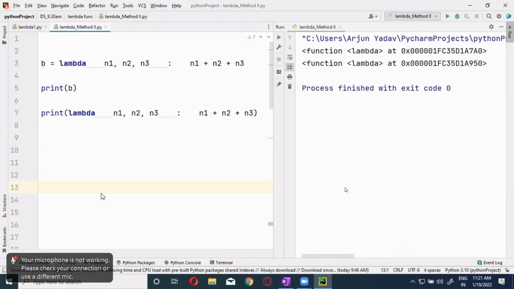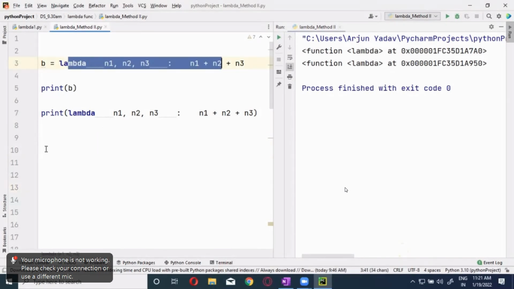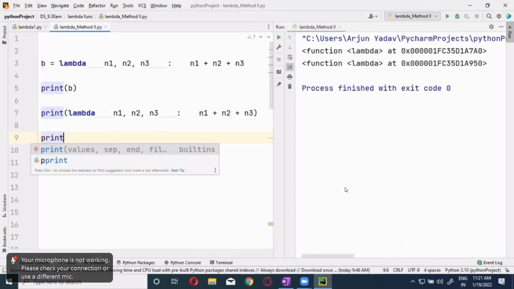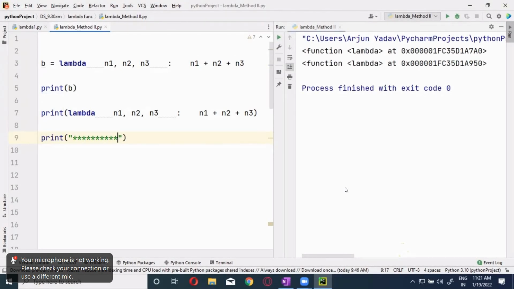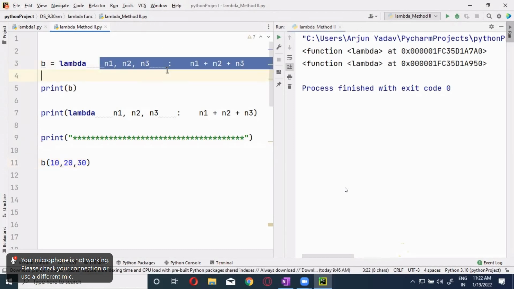So who is generating this address? Who is creating this address? Lambda is creating the address. Remember this. Clear? Okay. Now see this. In order to execute this statement, how will I execute it, guys? B of 10, 20, 30, right? Why am I sending 3 values? Because this is accepting 3 arguments, so I'm sending 3 values.